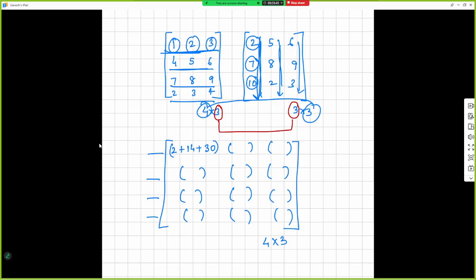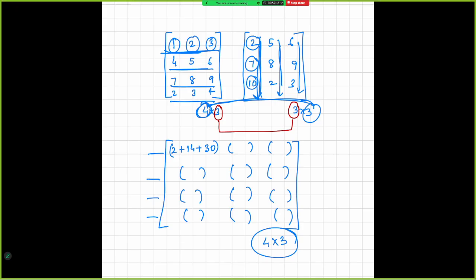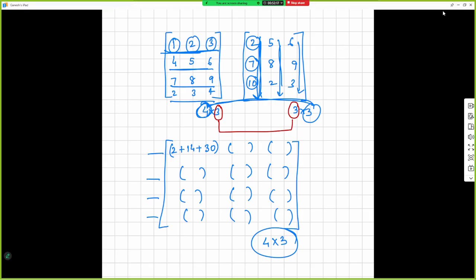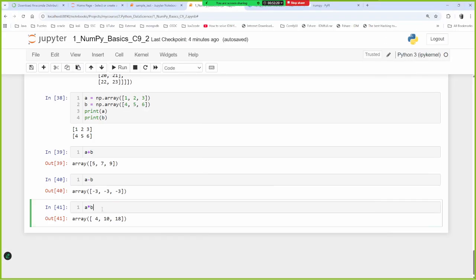Without even multiplying, you can know the output matrix shape after multiplication: the first matrix's row count and the second matrix's column count together are my output shape. So you don't need to do the calculations generally. I'm just giving the intuition of how matrix multiplication works. Of course, trigonometric operations and linear algebra operations we'll see one by one.